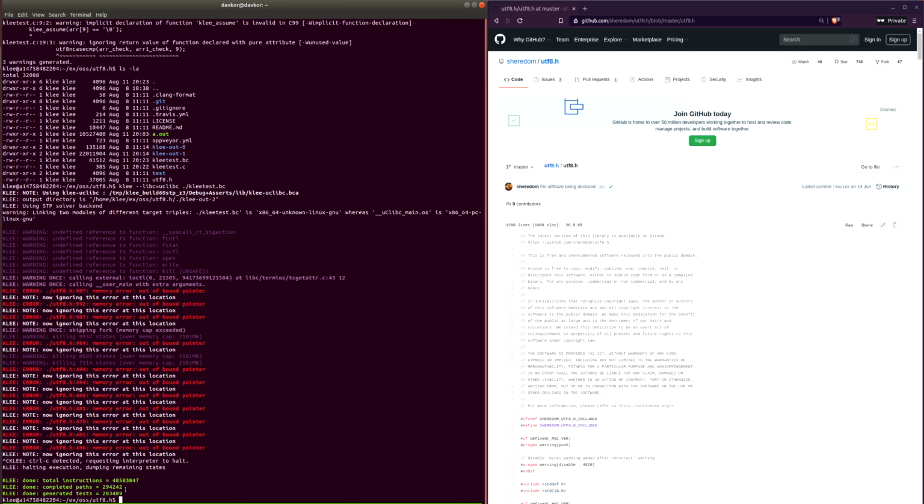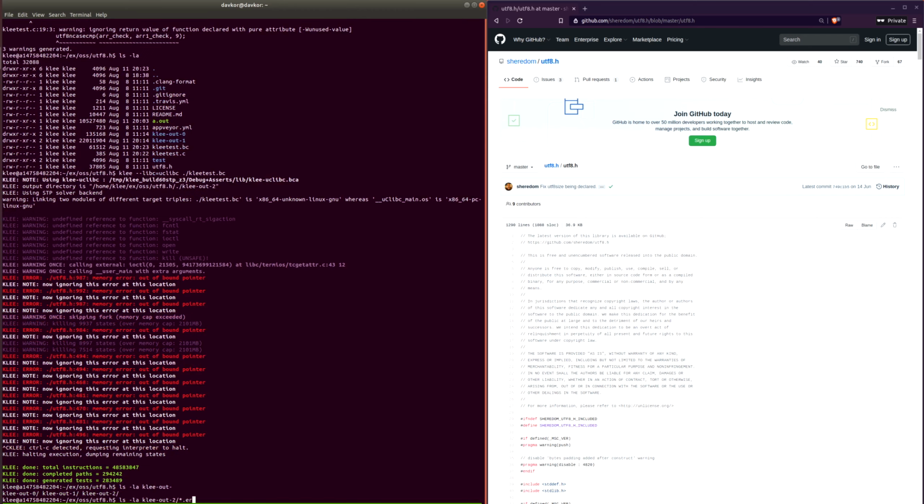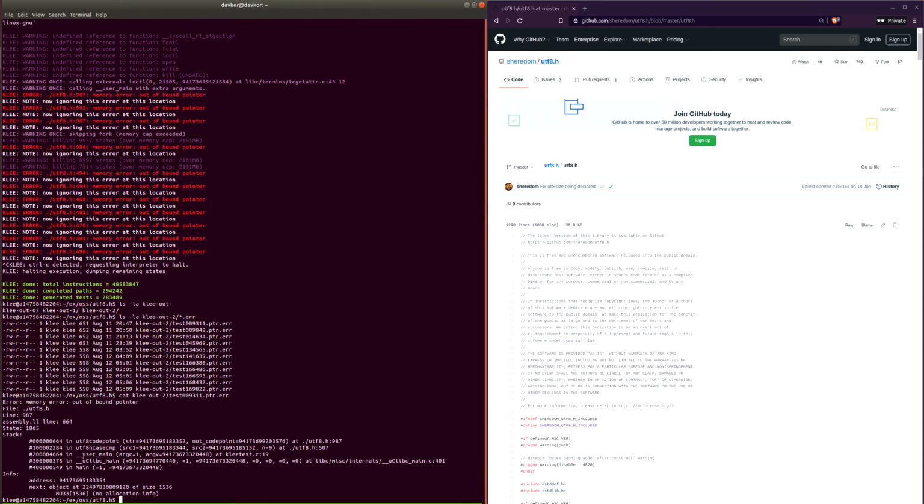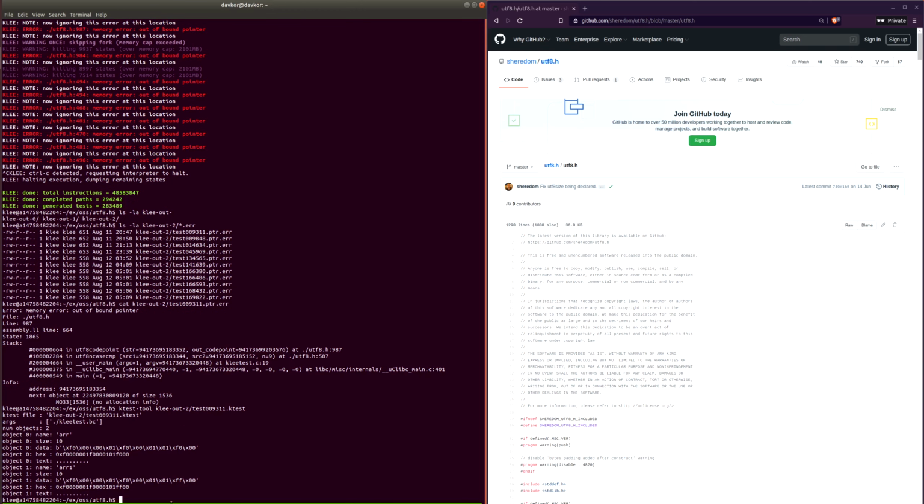Okay, so we can now see that we have roughly 300,000 execution paths. If we look at our errors here, we have our various errors, and we can take a look at the first one. Okay, this is in UTF-8 code point 987, and if we see what were the buffers that triggered this bug, then we have these buffers.